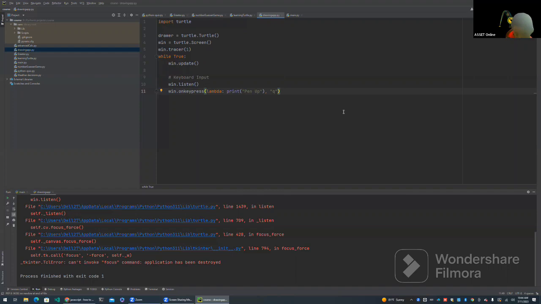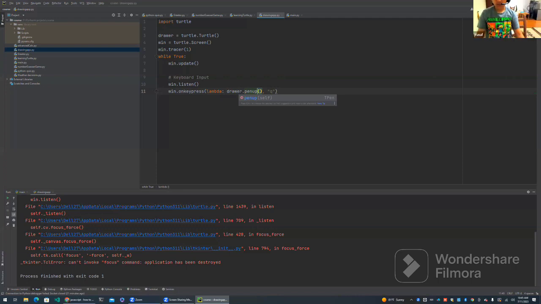So you can add the drawer.pen up back since they know it works. Drawer.pen up. When I run my code, even when I put a lowercase q, it says unterminated string literal. Oh, unterminated string literal. Okay, so can I see your code?